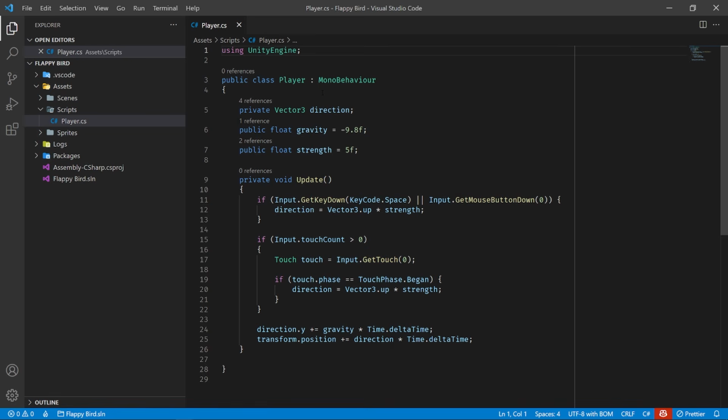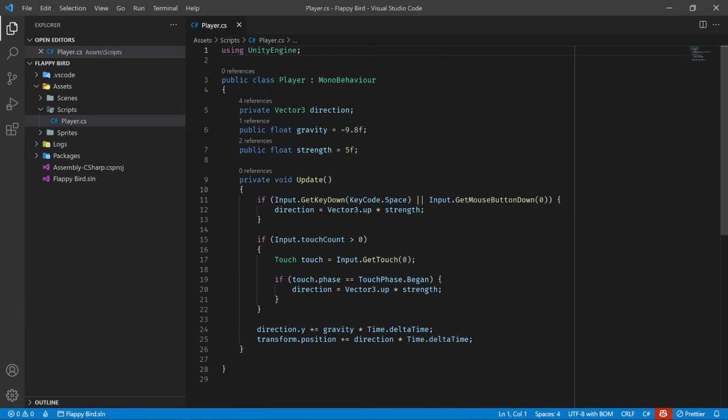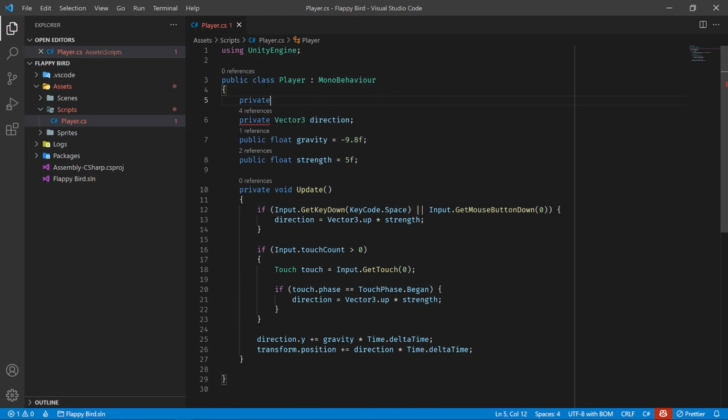So to change the sprite, we're going to need access to the sprite renderer component, because the sprite renderer component defines the actual sprites, as we can see here in the editor. Let's go ahead and declare a variable for that. We'll make this private, and we're going to call this sprite renderer.